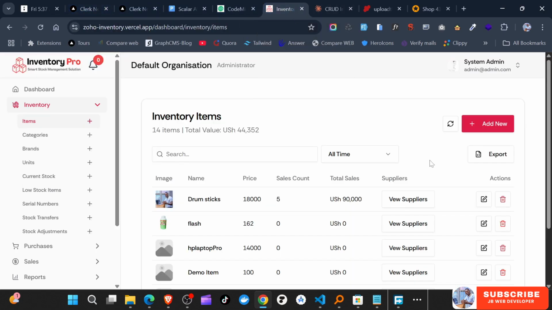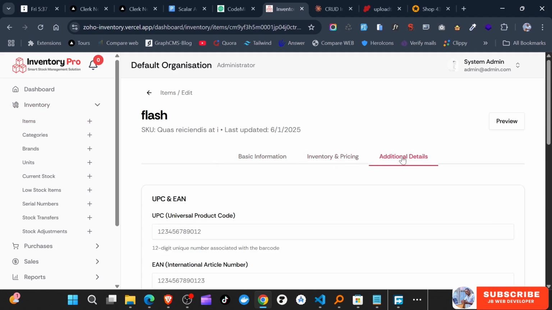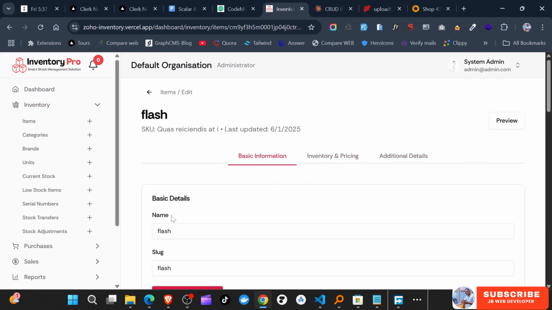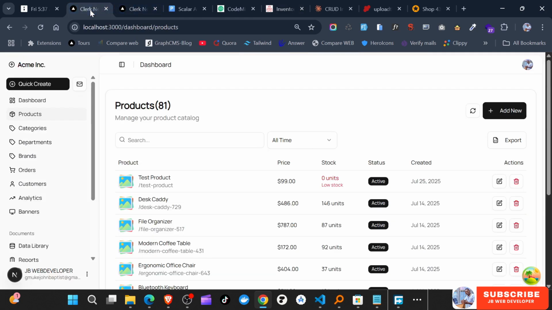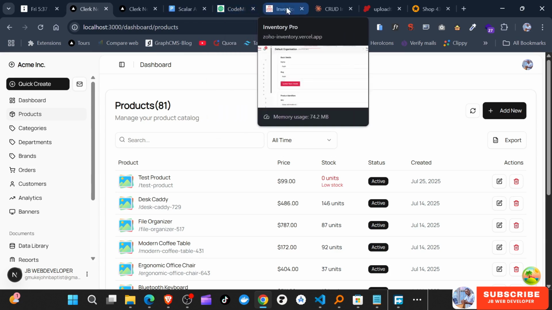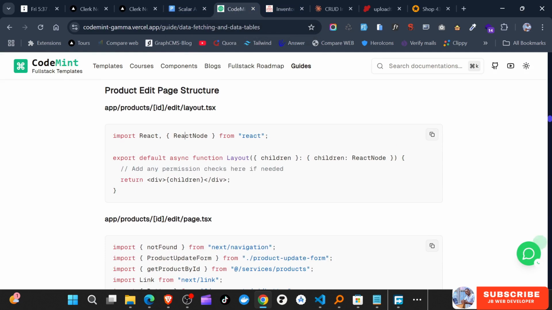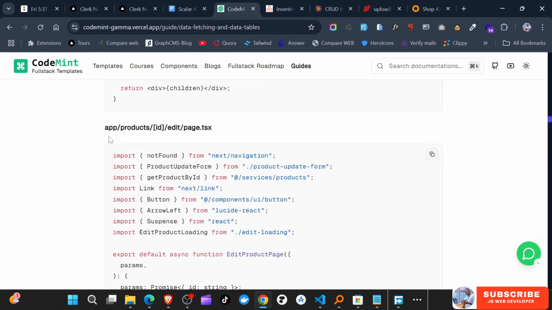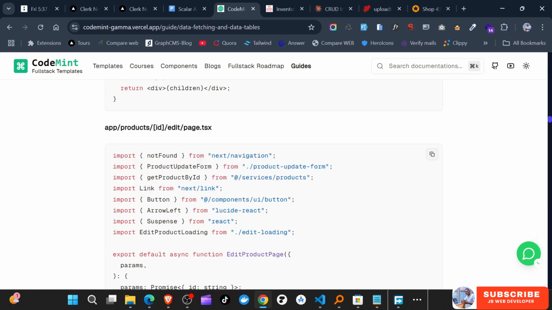So what we mean is if you click on the edit, you have the tabs like basic information, inventory, pricing, additional details, something like this. And then in each we have this card with the update. So that's what we want for the update here when we click on edit. So if you just go back here, we have these tabs here. So we'll have the product edit page.